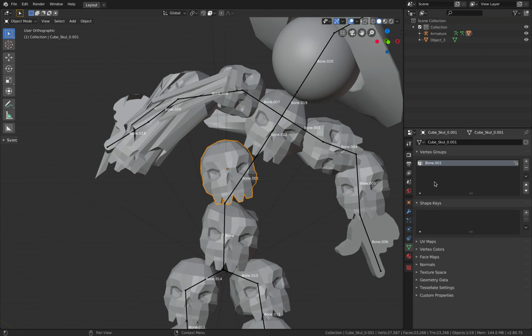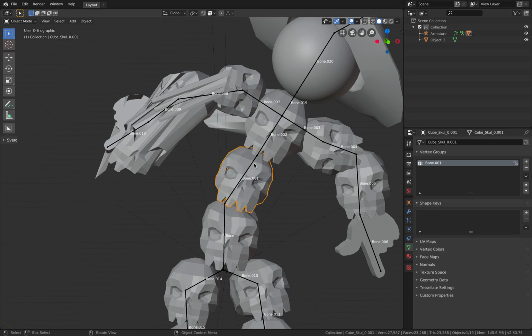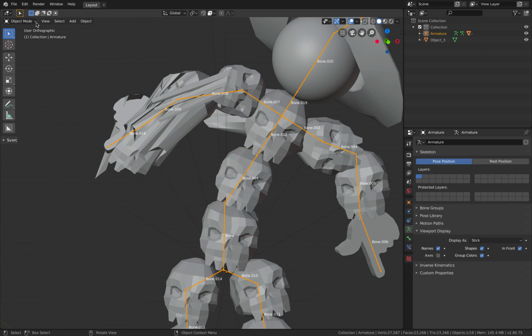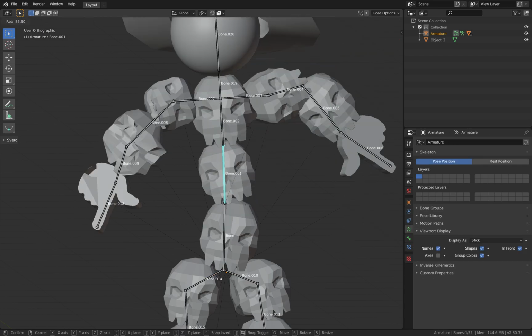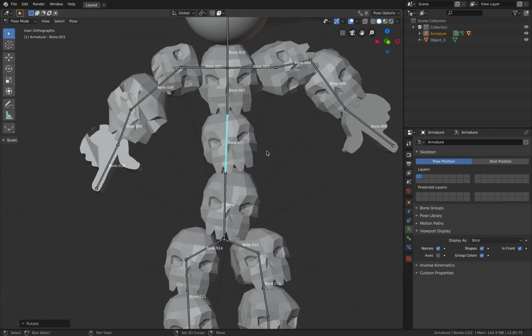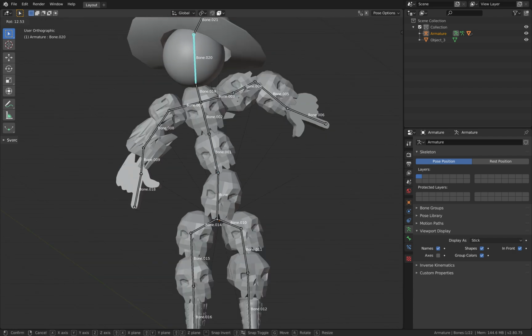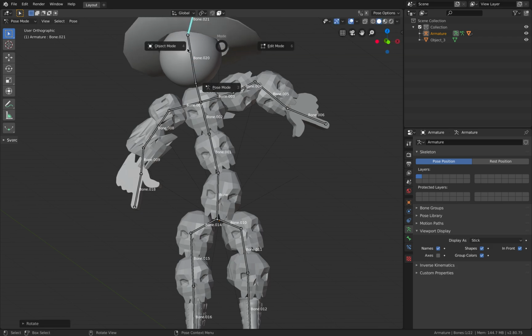Rename this to 001. Go to edit mode. Vertices all selected. Assign 100% weight. Go back to object mode. So now this skull is being affected by that bone. Okay, so it's actually pretty fun to do this. Slightly tedious. There must be a way to do this more automatically, but this actually can be quite fun.